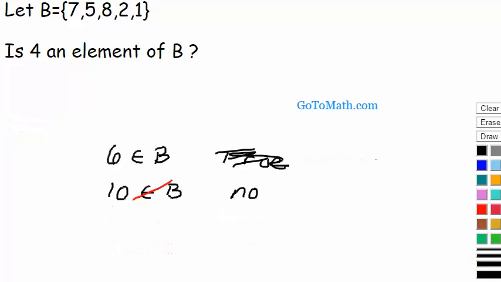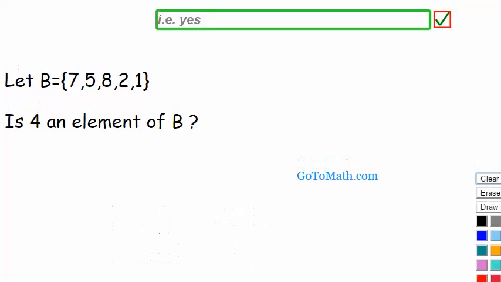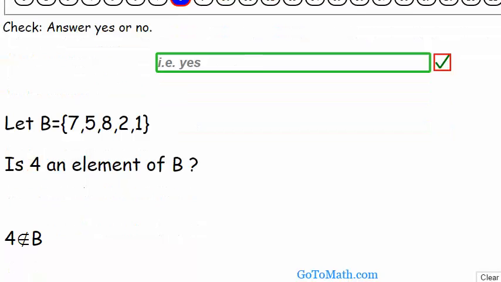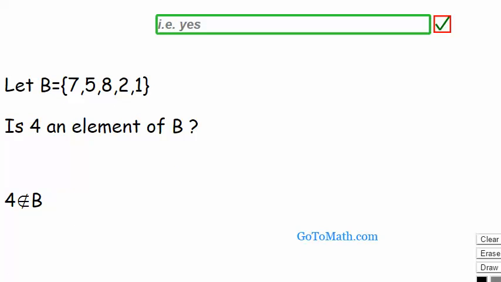Let's see if we can get one to come up that's not an element of B. Let's clear that. As you can see there, 4 is not an element of B.